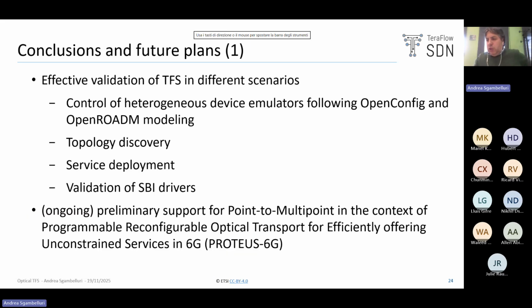Okay, so we are at the end of this talk. I tried to fit in the time that has been given to me. So we have seen the key information, the key functionalities of this optical TeraFlow instance for controlling heterogeneous devices, including OpenConfig transponder, terminal device, OpenConfig wavelength router, and OpenROADM. We have described the operation for the topology discovery, for the service deployment, and of course we have validated the proper behavior of the southbound drivers for the system.